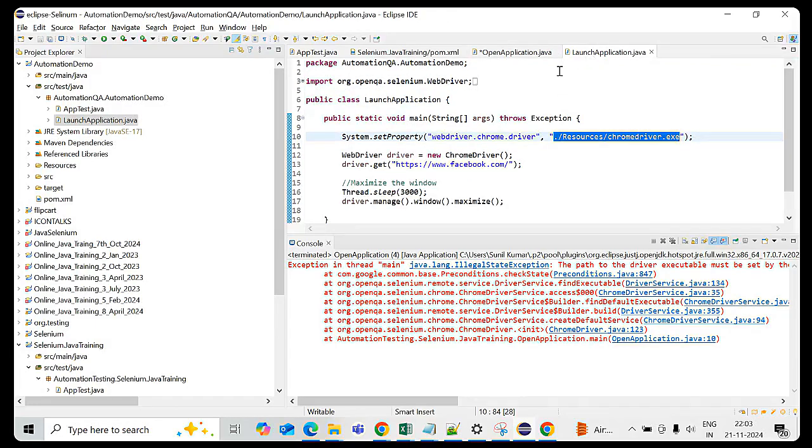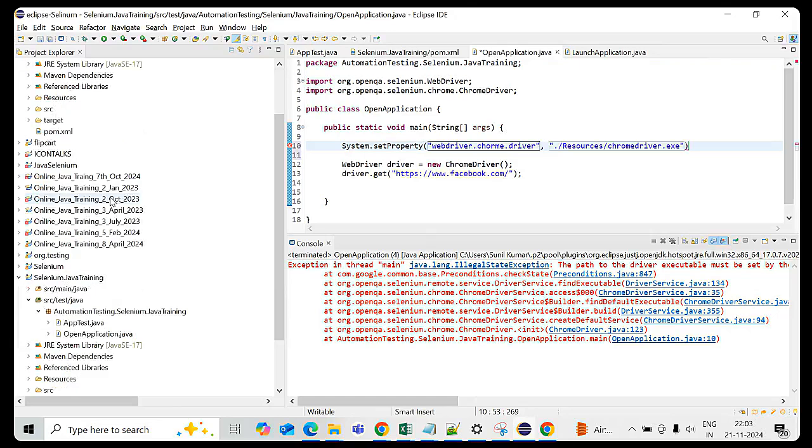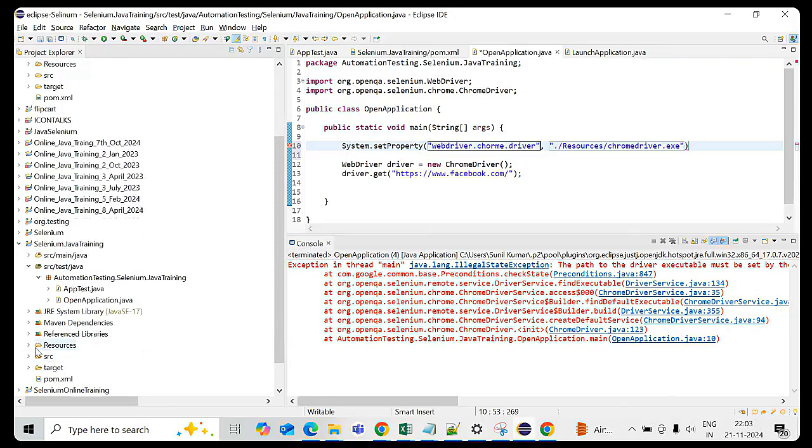Okay, so it should be in double quotes as it is a string. Okay, guys, so where is our chromedriver.exe? Here, see here, the resources folder. So that is the same path we are giving here: resources/chromedriver.exe. This is the path we are giving here.